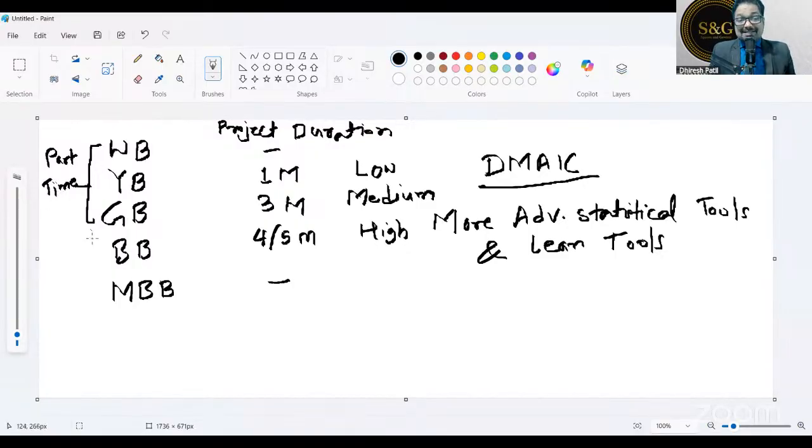Even sometimes black belts are part-timers because they are not only doing the projects, along with their routine activities, they are doing the projects. That's why they are hired in high numbers, because they are all-rounders. They can bat, they can bowl, they can field, they can do all the stuff, right? But when you become master black belt, when you become a consultant, then the only focus you have is project improvement. You don't have any other responsibility on your shoulder, whether you are an employee of the organization or an external consultant.